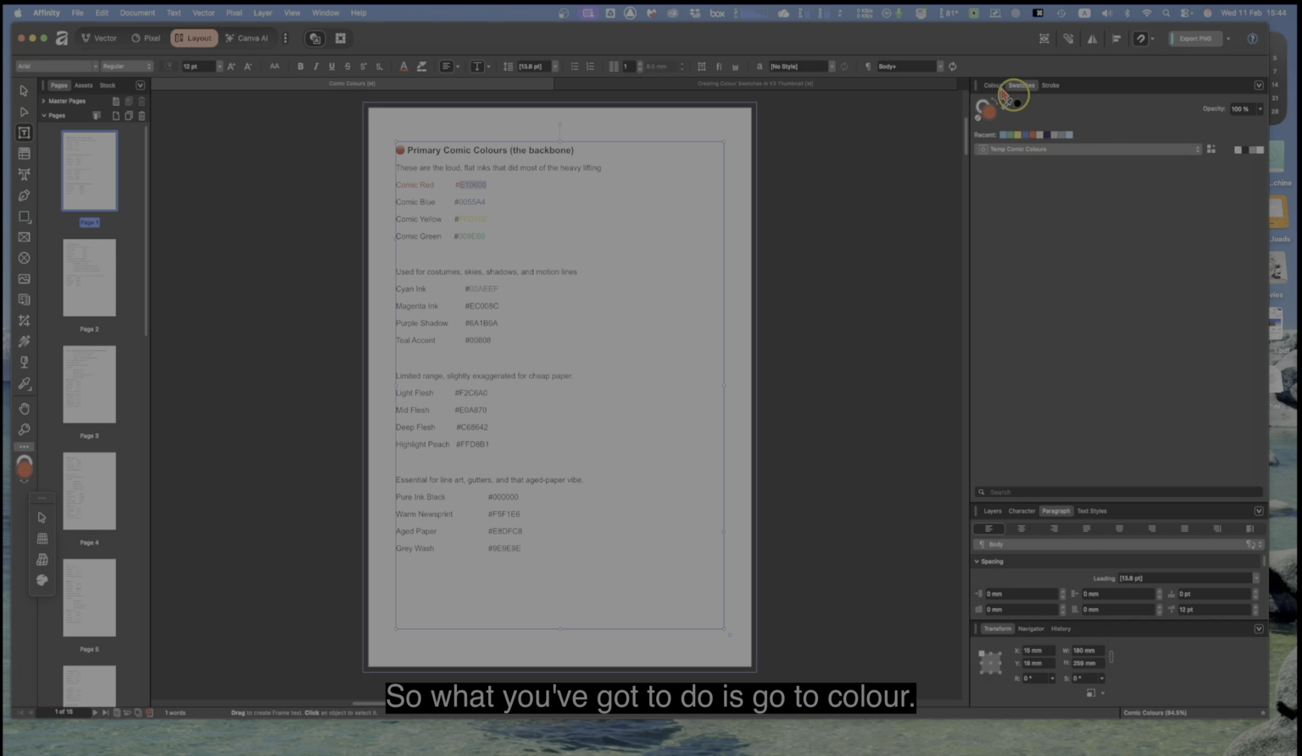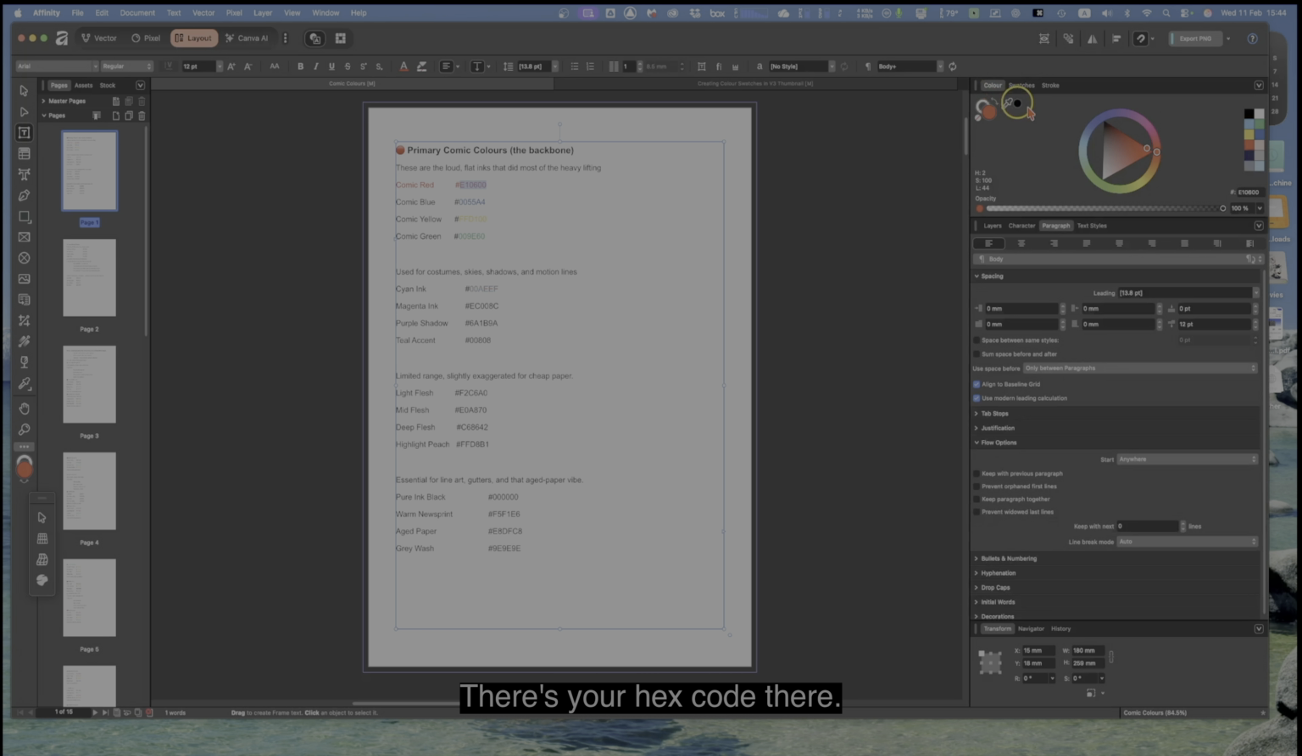So what you've got to do is go to Colour. There's your hex code there. Command V puts in the hex code. Press the Enter key to establish it. There's your colour there. Comic red.